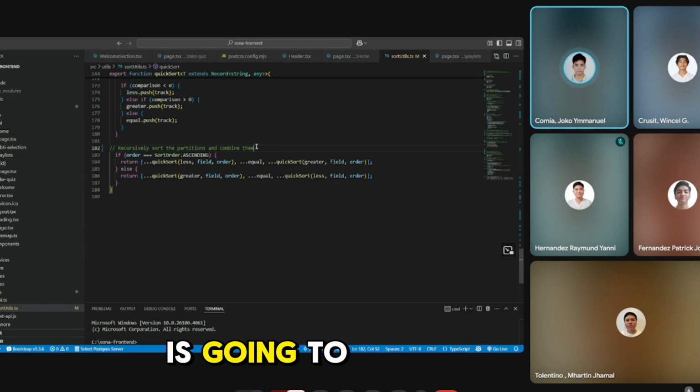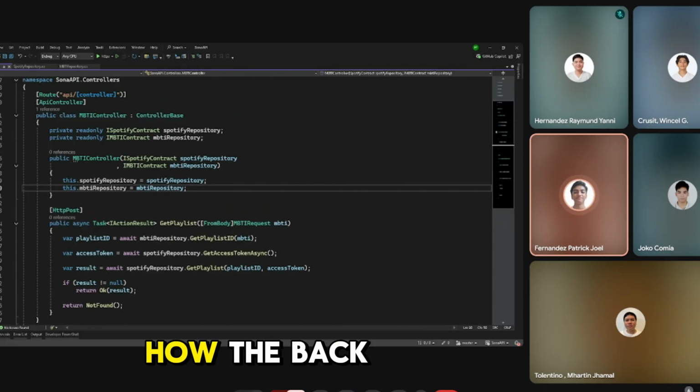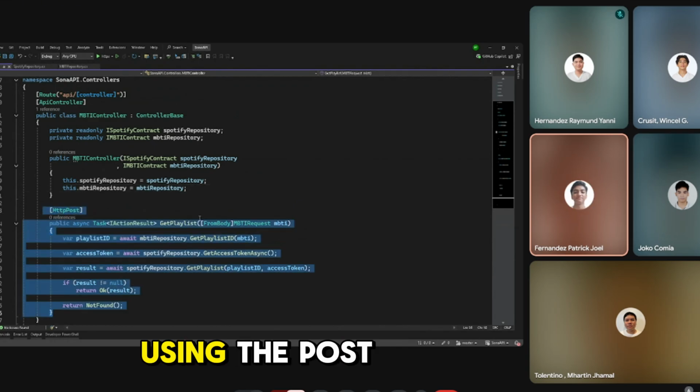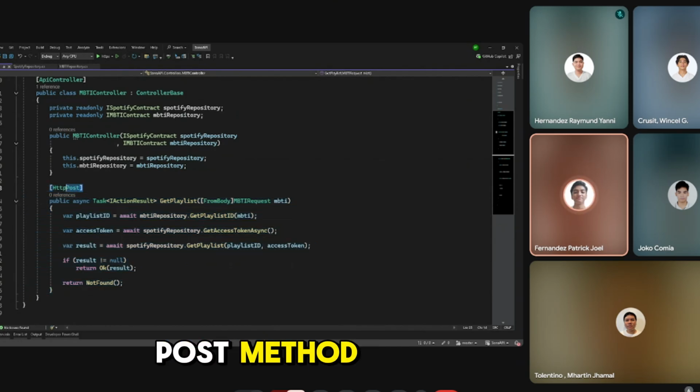The next part is going to be discussed by Patrick Joel Fernandez. This section explains how the backend processes requests and responses to the front end. The front end sends a request to the API endpoint, this one, using the POST method, allowing data to be passed in the request body.